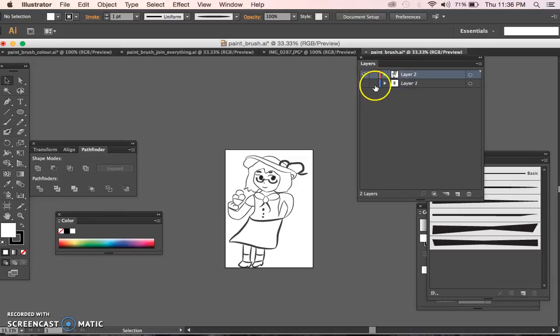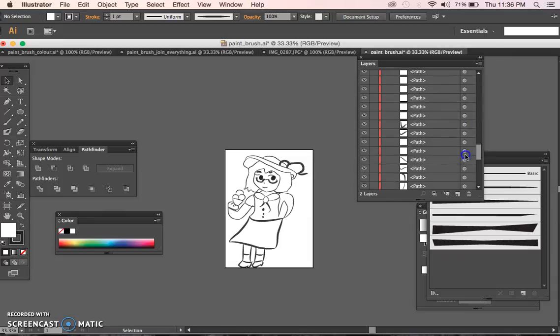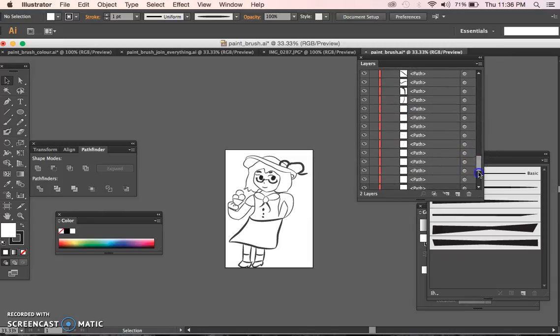So I like that. Okay, so this is now your finished artwork, which we're then going to try and colour in. If I click on layer, there is a lot of different paths, every single kind of stroke that you've made. So what we need is to kind of try and join things up a little bit.